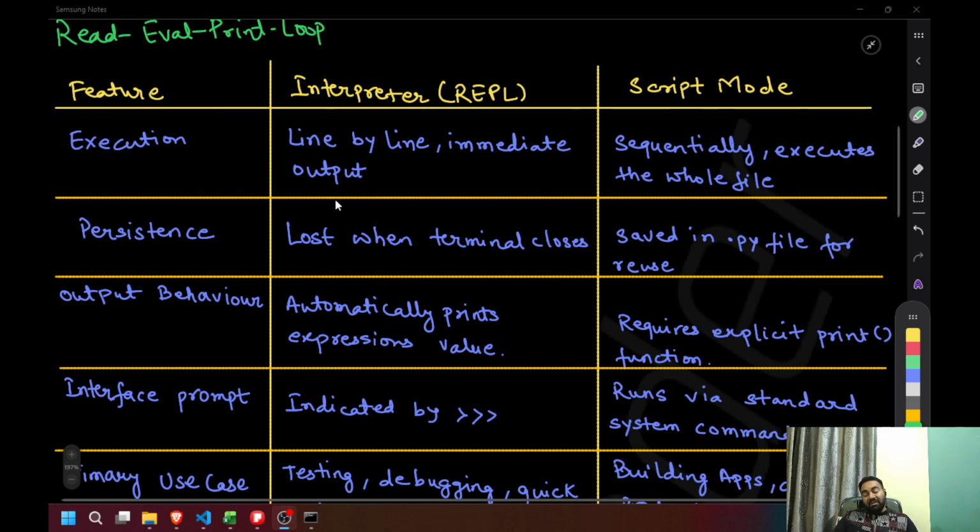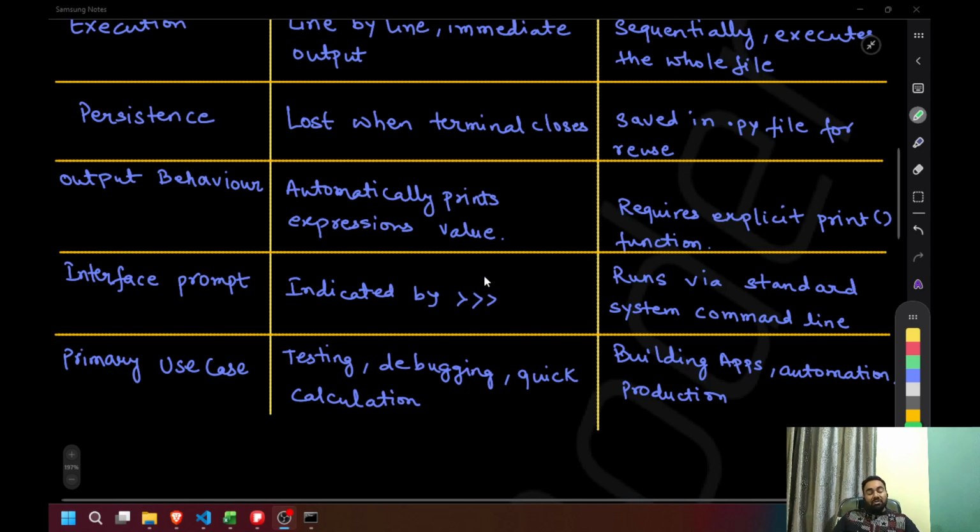As for the primary use cases, the interpreter is used for testing purposes, for debugging some code, and for quick calculations, like a bigger math function where we can import and do some quick calculation. But if you are going to build an app that will run in production, or do some automation, obviously we can't do it by interpreter, because the interpreter is lost when our terminal closes. In that case we have to create a Python file, and then only can we use that file if we are creating some application.